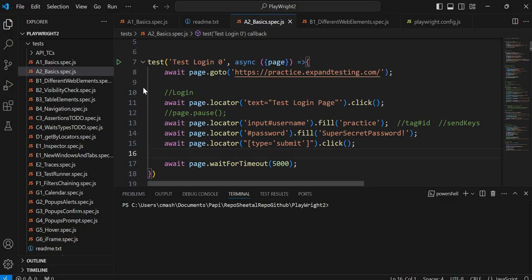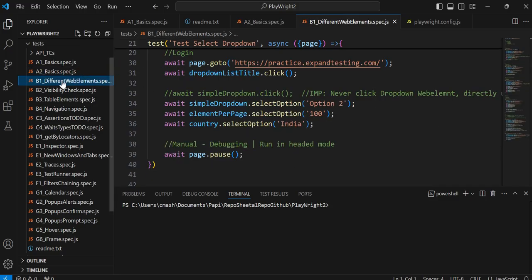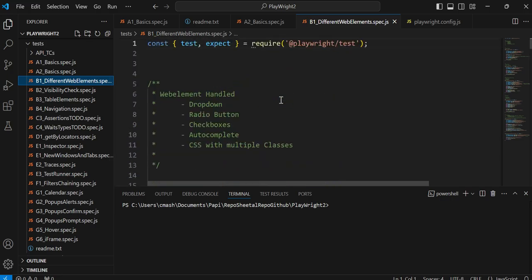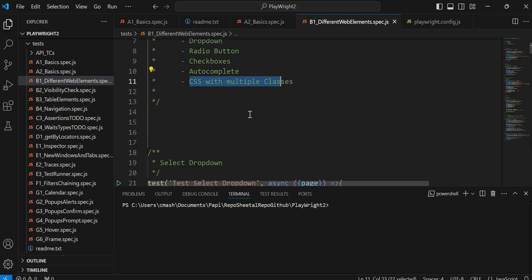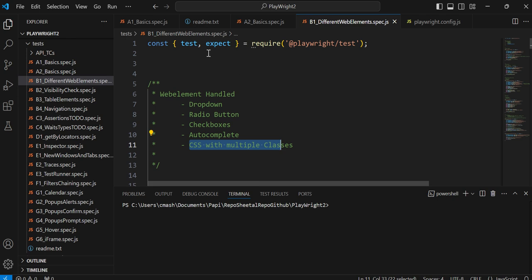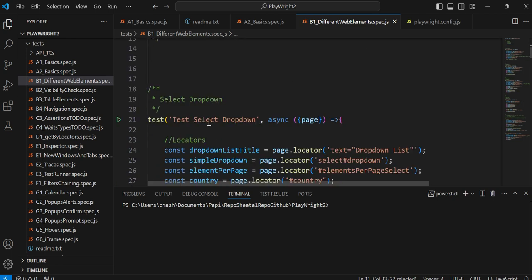So in this particular chapter, let me go into some more details in the playwright. We are going to cover the drop down, radio button, checkboxes, autocomplete, and the CSS with multiple classes. This is another concept I'm going to tell you. Okay, it's going to be an important one. Let's continue. So we have an import statement, right?